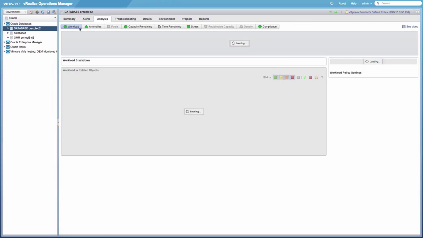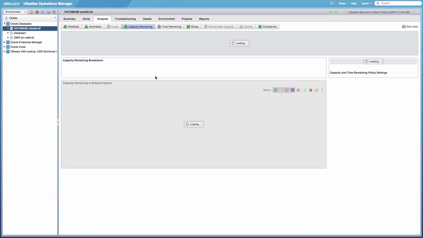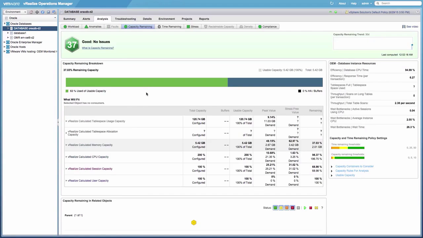Now here you can see a number of these badges have started to populate. These badges are what we call capacity badges. We can see the different metrics that go into some of these capacity badges. For this example, let's take a look at capacity remaining. Now on an Oracle database, we use a number of different metrics to show what the capacity of the database is. Here we can see we show table space, our table space allocation, our memory, our CPU, our session count, as well as our user capacity. So we see a number of different metrics here, and these things go into giving us our score for our capacity remaining. Right now we look like we're pretty good.